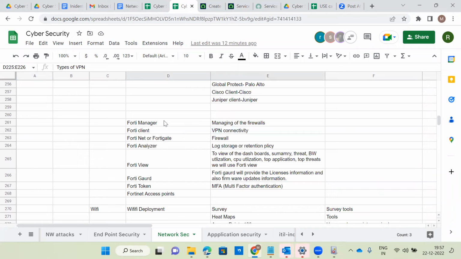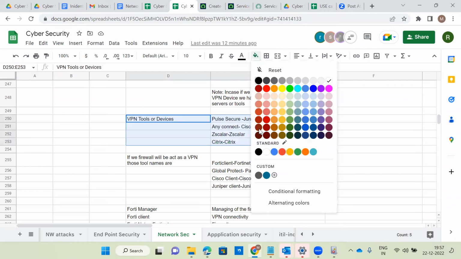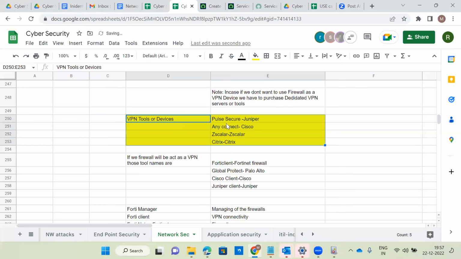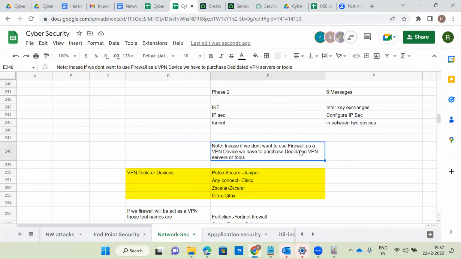VPN tools or devices. Dedicated tools. These are third party. If you don't want to use firewall as a VPN, then we can use dedicated tools. These are the tools, third party tools. I provided notes also. In case you don't want to use firewall as a VPN device, we have to purchase dedicated VPN servers or tools.